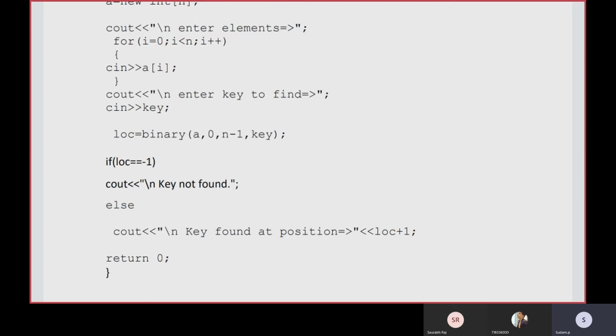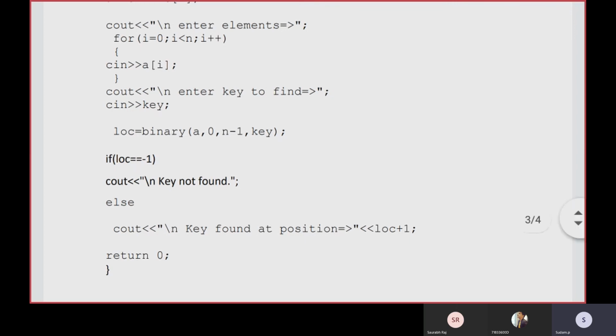Because we have set LOC equal to -1. If the element is at location 0, then LOC is -1 plus 1, that will become 0. That's why you need to use LOC plus 1 there, and finally return 0.